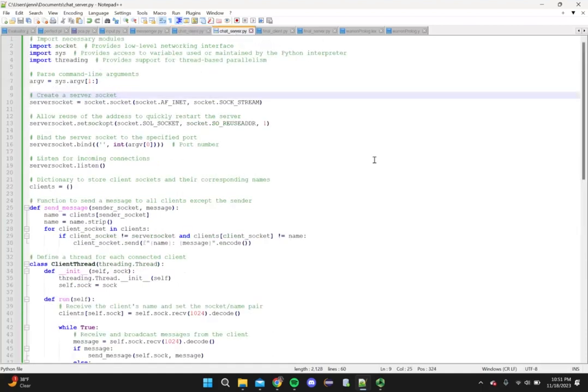Now, chat server. It imports the necessary modules and parses command line arguments to get the server's port. This is also importing necessary modules. Parse command line arguments, create a server socket, allow reuse of the address to quickly restart the server, bind the server socket to the specified port number, listen for incoming connections, and create a dictionary to store client sockets and their corresponding names.